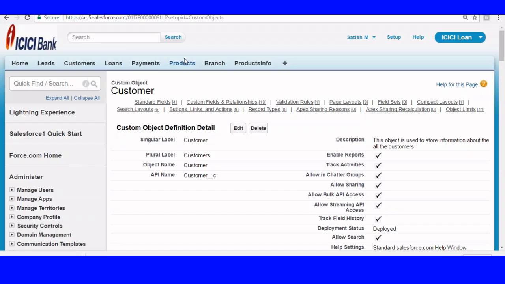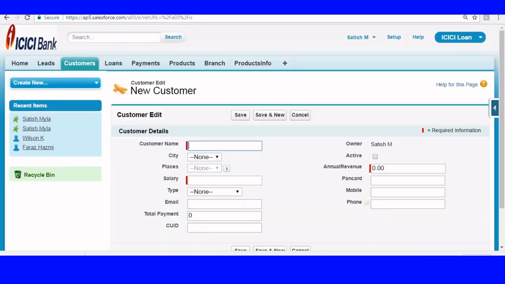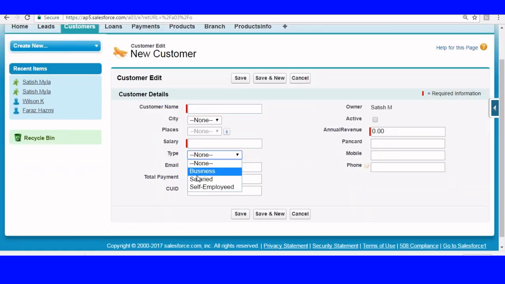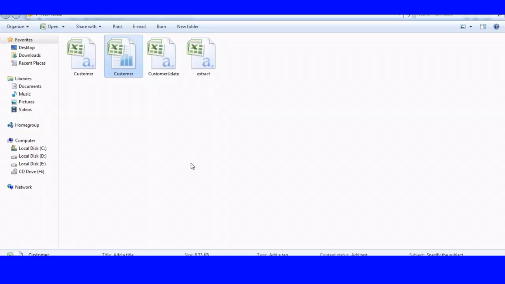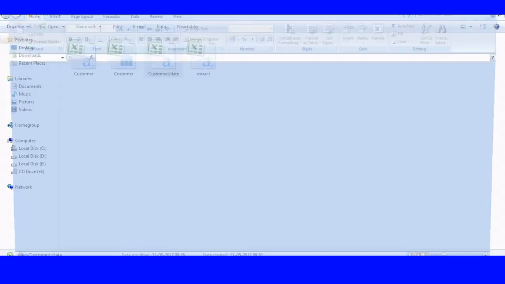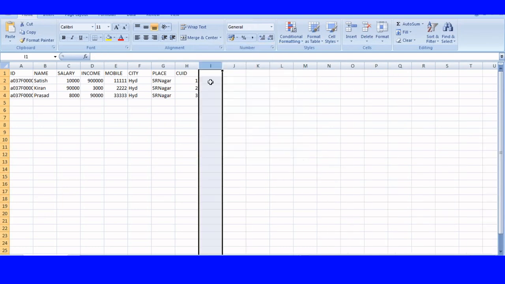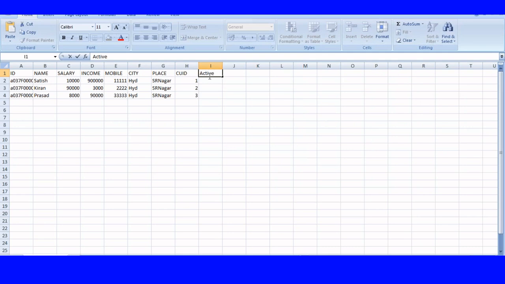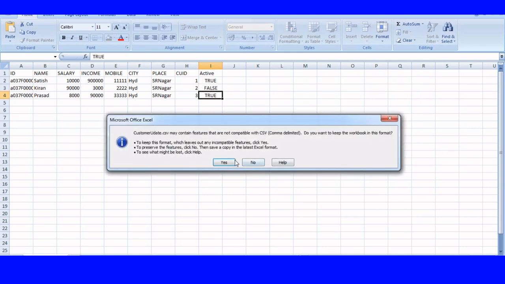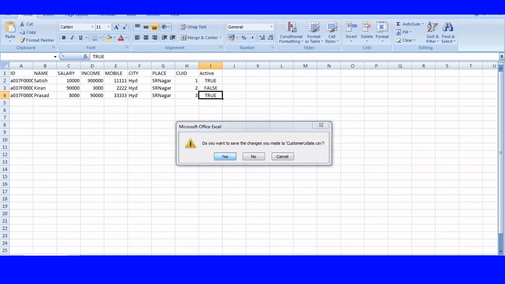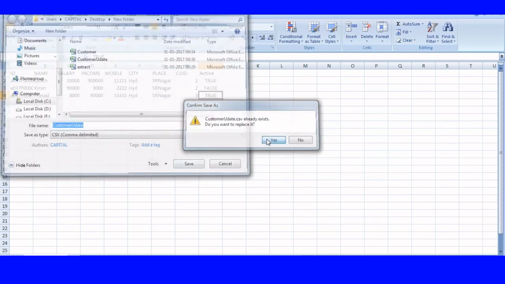Let us see this. In the customer object, name, place, city, type, mobile, active. I am going to add one more column here. You are trying to update the data, so I am taking customer update, the status. I modified. Now the data which is there in the database I want to update.